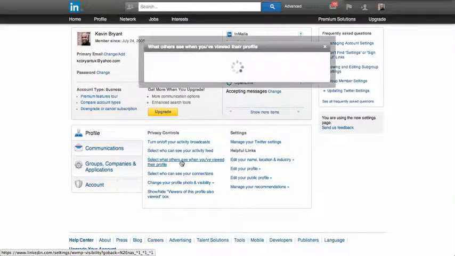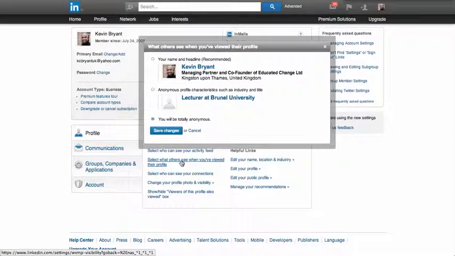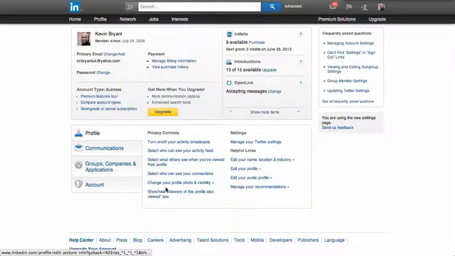Now, select what others see when you've viewed your profile. Do you want people to know that you've looked at their profile or not? It's a simple question. In my case, I have chosen to be anonymous because I look at lots of pages, being in the business that we're in, and I don't think it's useful to have people see you keep coming back to their page, so they perhaps feel like they're being stalked. So I've chosen to go anonymous. In your case, you may want to do it differently depending on your job and how you're going to use LinkedIn.